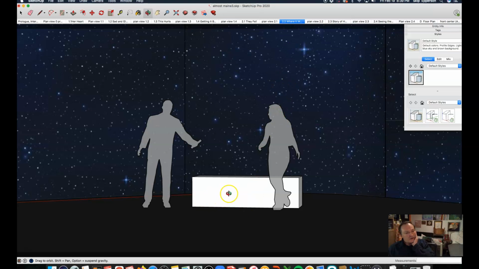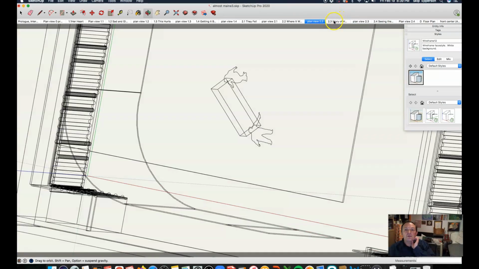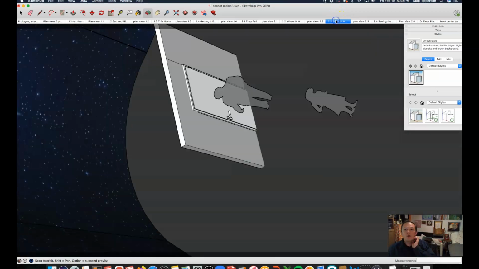Where It Went takes place in front of an ice pond. And at this point, they're sitting on a log, just taking off their skates. The log is represented right now by a block. Plan view here.